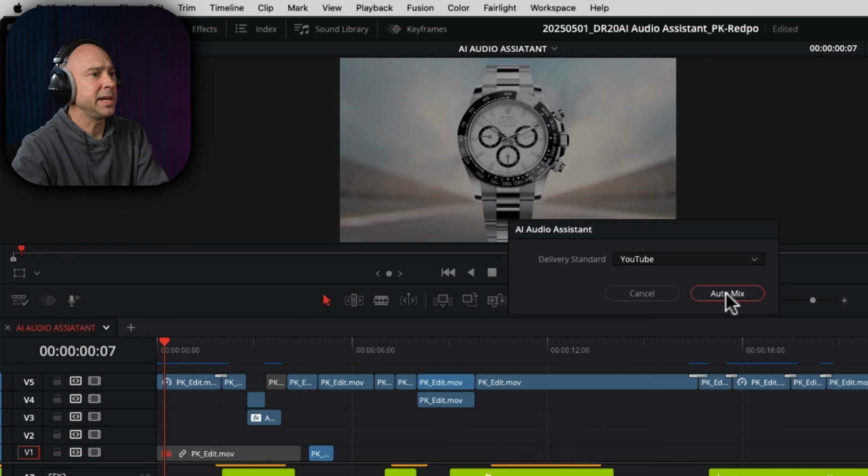Now, one important thing to know is that when you run the AI audio assistant here, do it at the very end of your audio editing process, right? Make sure you've already put in all your dialogue, your music, your sound effects, everything's done because it's going to master everything for you. And if you start adding in stuff later, it might mess it up and just not be exactly what you want when you're done. So run the AI audio assistant after you're done with everything. So I'm going to go ahead and hit Auto Mix.